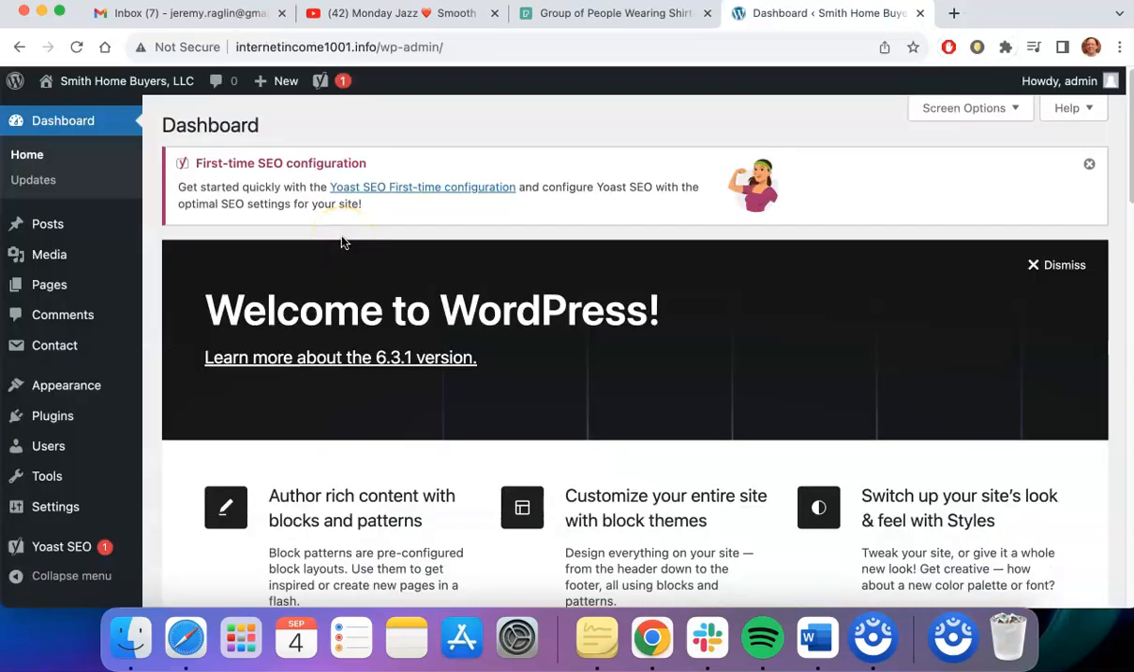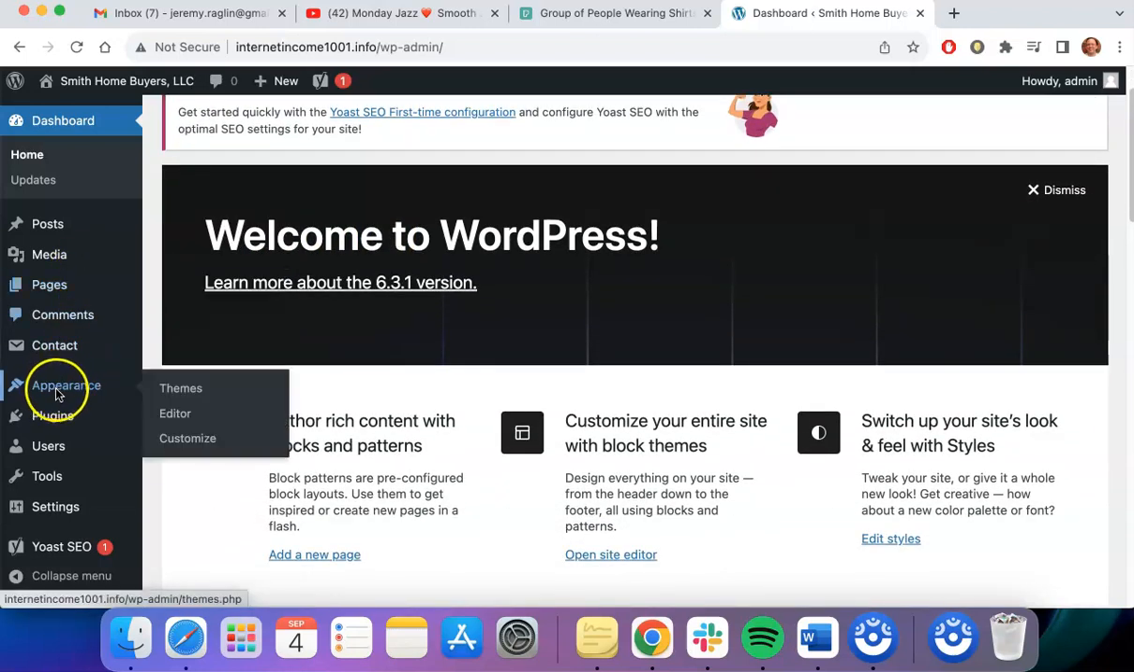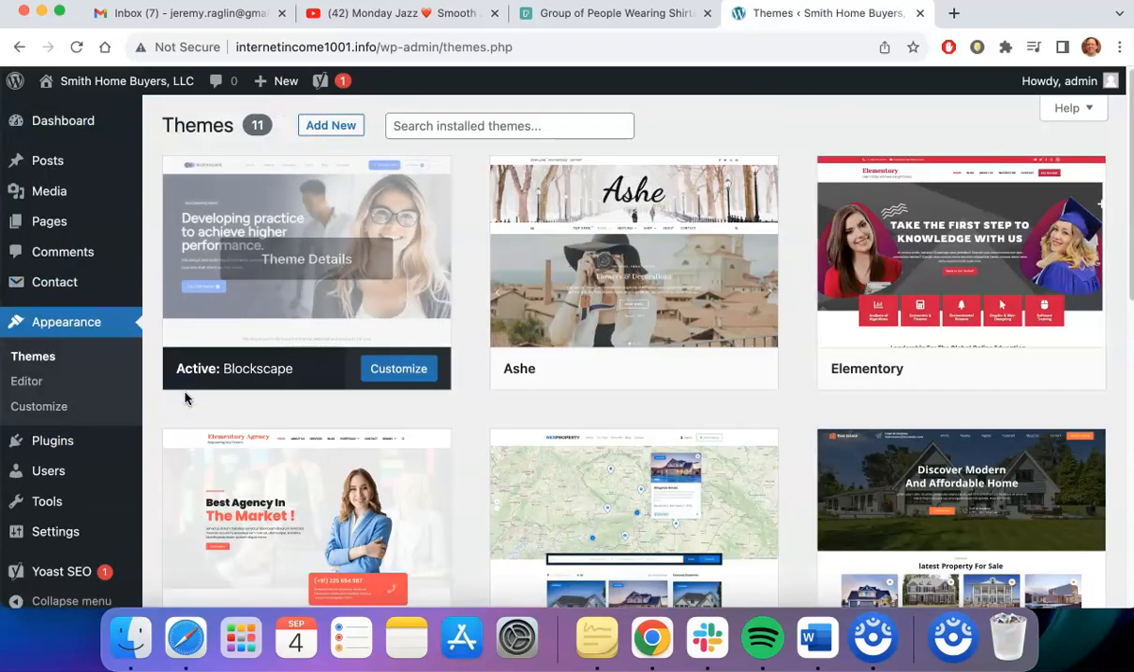All right. So now, once you've purchased WordPress hosting, this should be the page that you see when you log in to your WordPress website. It should say, "Welcome to WordPress." Now, the first thing that we're going to want to do is choose a template for your website. So to do that, all you have to do is click right over here on Appearance, and you're going to click on Themes. Now, the theme that I want you to look for, it's called Blockscape.